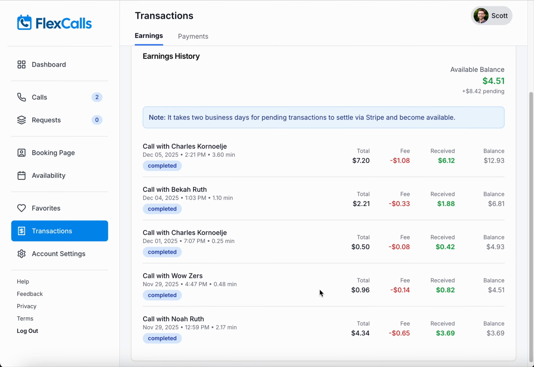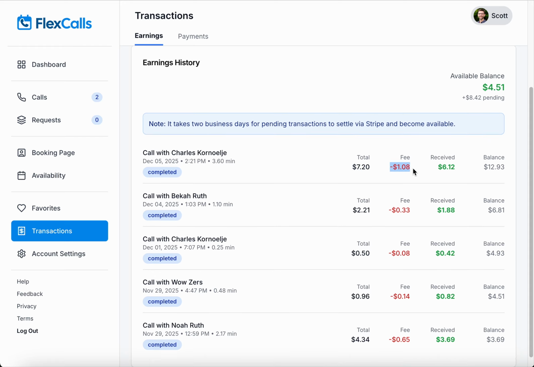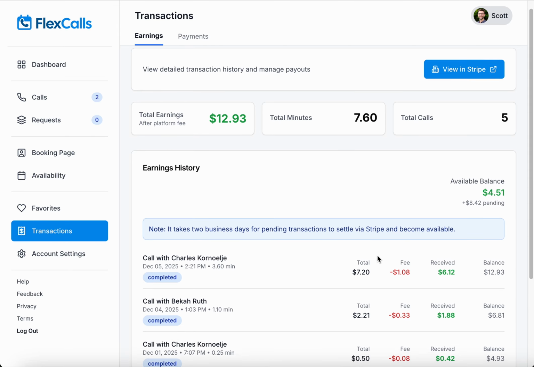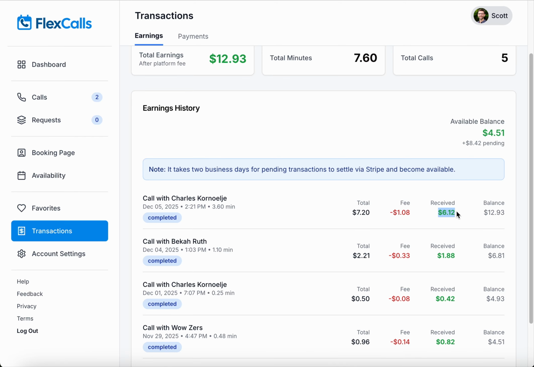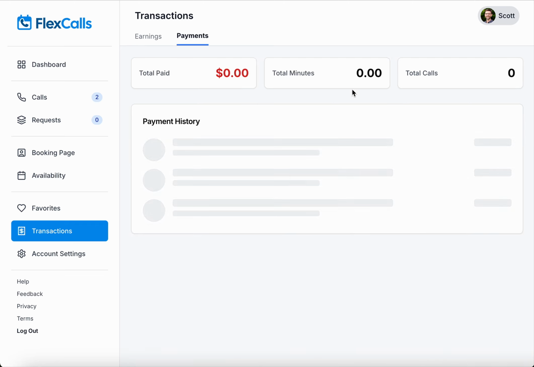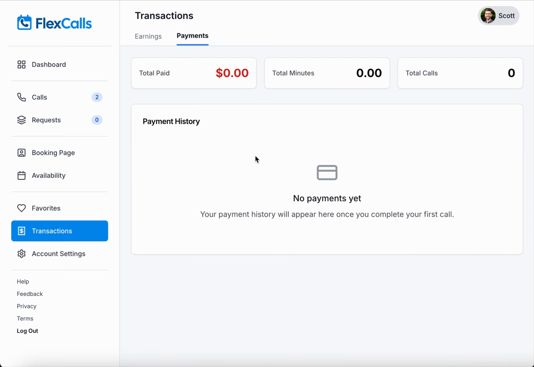So you'll see for each call here that you did, there'll be a total. There'll be an indicated fee. This is the 15% platform fee for every transaction that FlexCalls will charge, but that comes right out of your total. And Stripe payment processing fees are actually baked into our platform fee, so it's not an additional cost. This will be the total amount that you actually keep, and it all gets built up in your balance in your Stripe account until once a month it'll automatically transfer it over to your bank. So that's that.